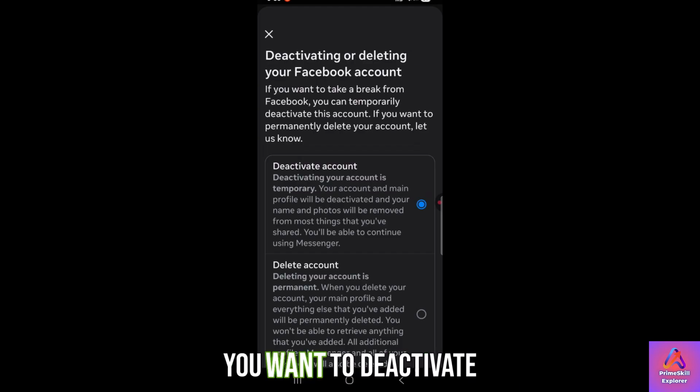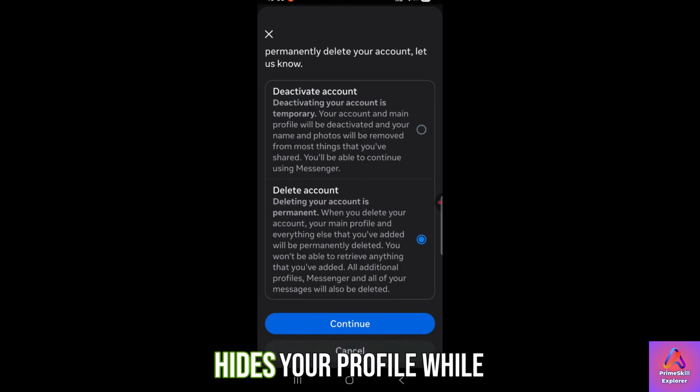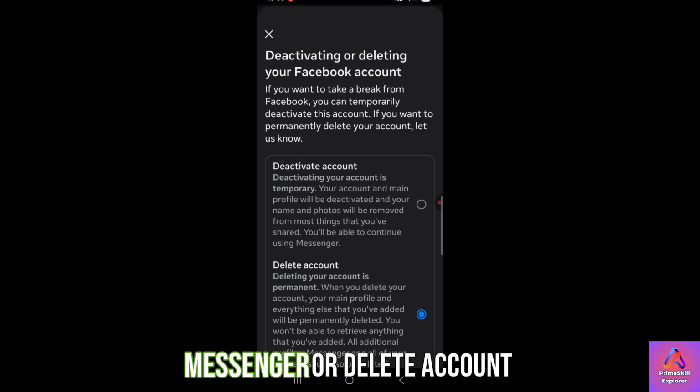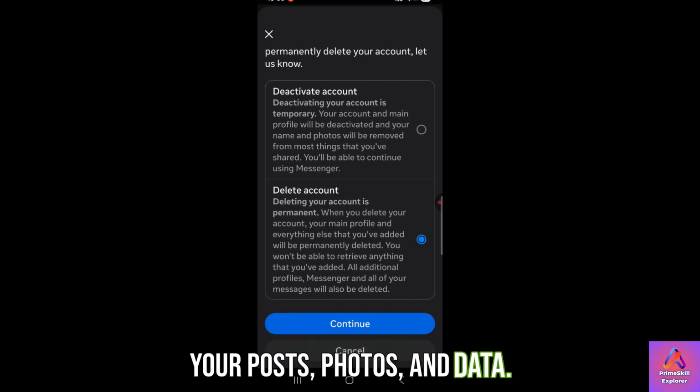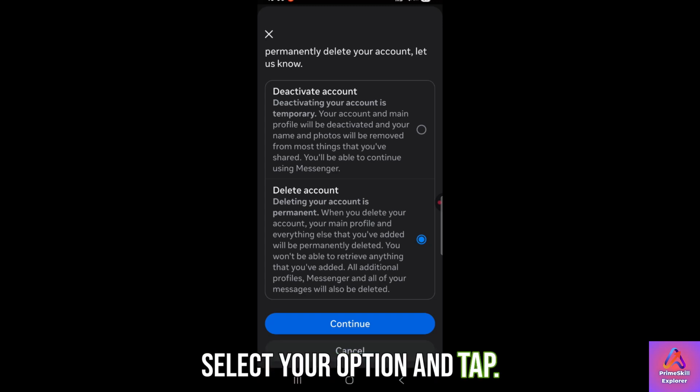Here, choose whether you want to deactivate your account temporarily, which hides your profile while allowing you to keep using Messenger, or delete your account permanently, which erases all your posts, photos, and data. Select your option and tap Continue.